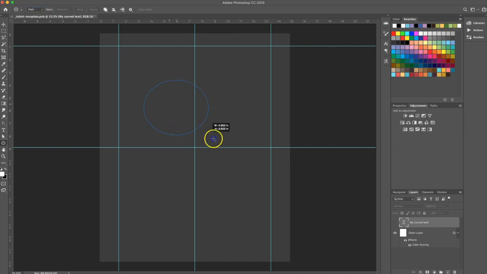and then click and drag the circle on your document. You can hold down Shift to keep it in a perfect circle as opposed to an oval, although you could also use an oval to arc your text.